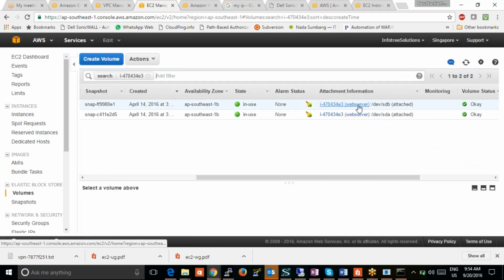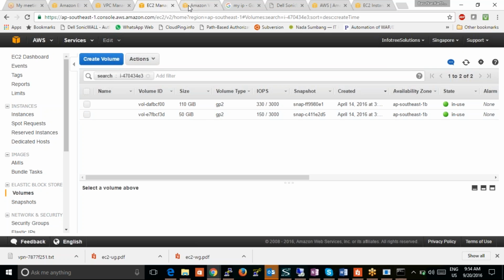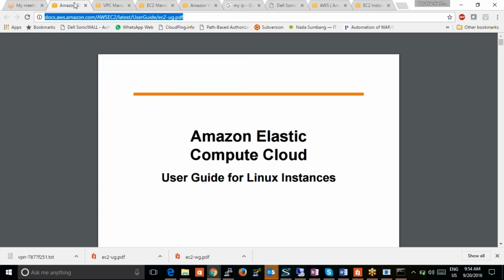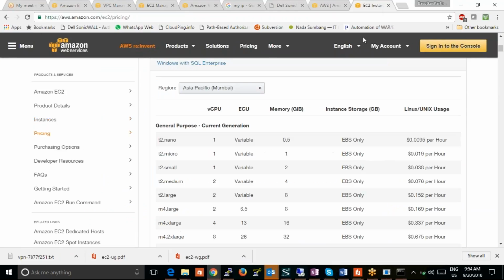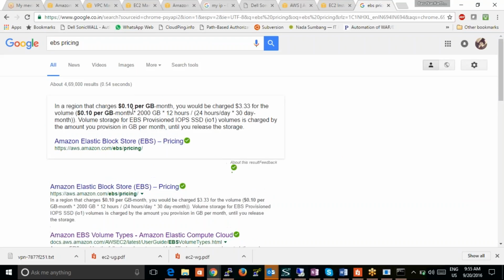ఓకే చూడండి. For this hard disk, for every GB he is charging. Where is that pricing? Yeah, this is EC2 pricing. For compute, he is charging that price. For EBS pricing, he is charging zero. Let me open you EBS pricing.